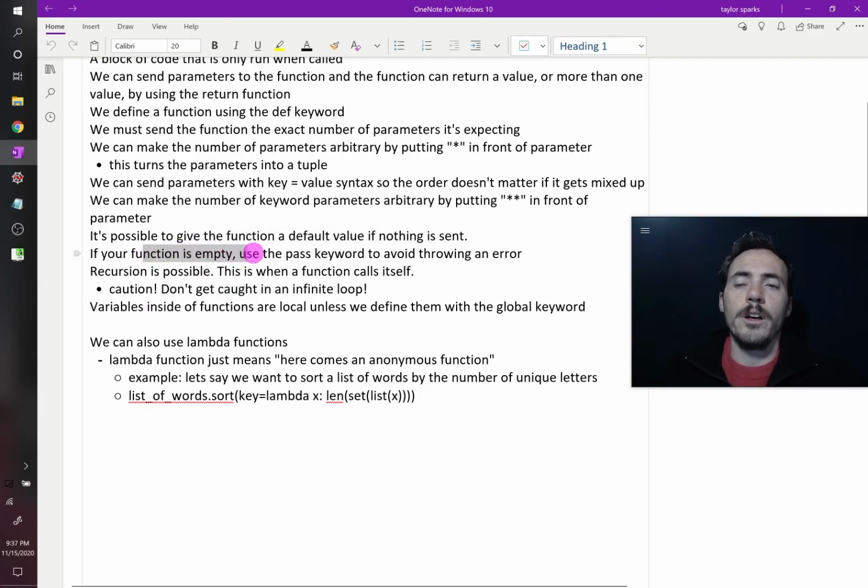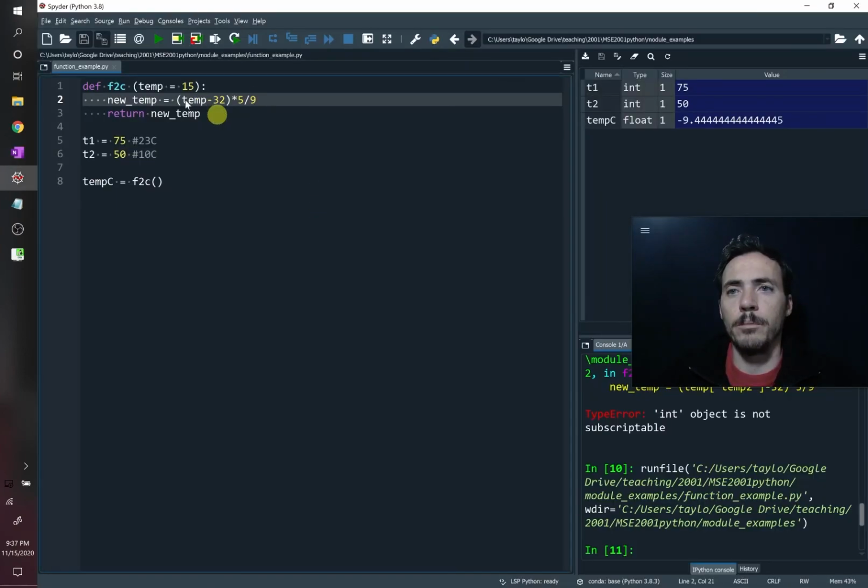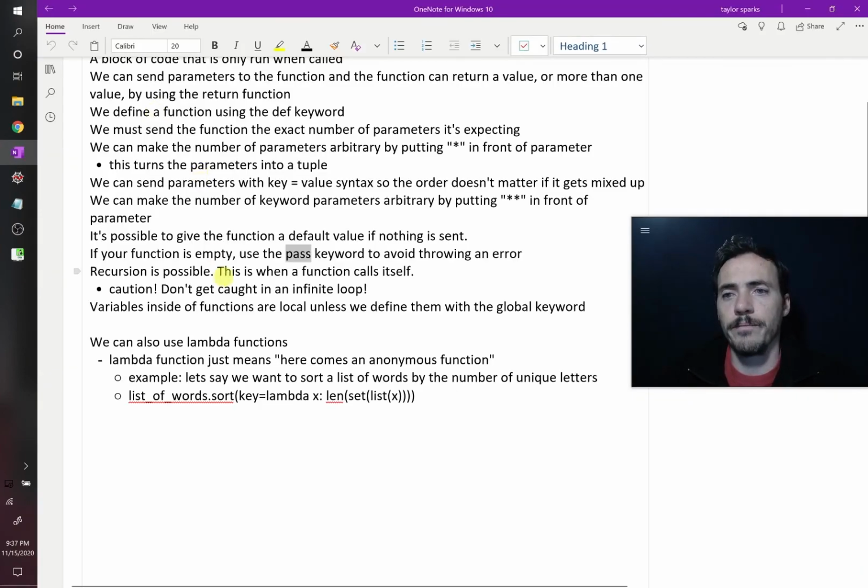Your function cannot be empty, right? That will throw an error. So if you think you're gonna work on it later, but you don't know what you're gonna put in there yet, make sure you use the pass keyword, right? You could put a pass in here and then you don't get an error, right?